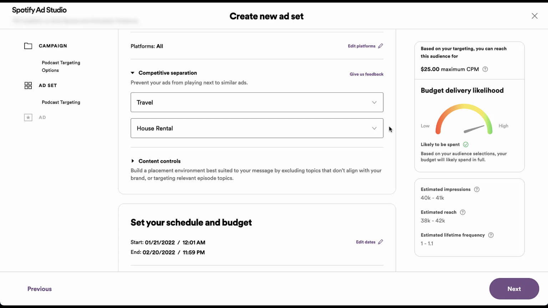I think this is a great way to make sure that you don't have your ads populating in podcasts with all the same type of ad messaging, since all of you are probably trying to target the same types of people because you have the same type of business, you offer the same type of service. It's really important to make sure that you don't overlap too much.